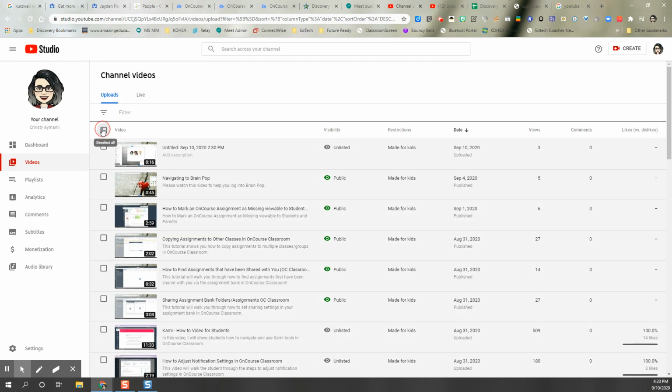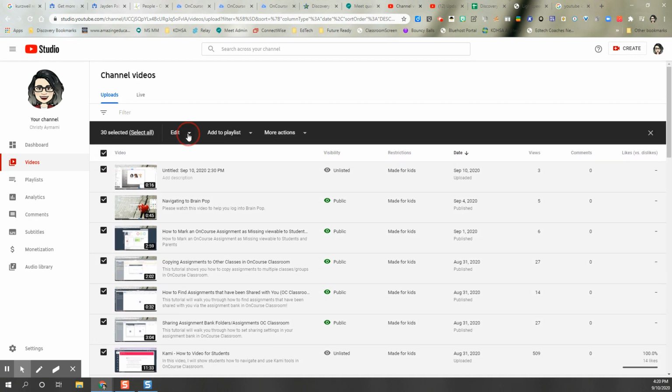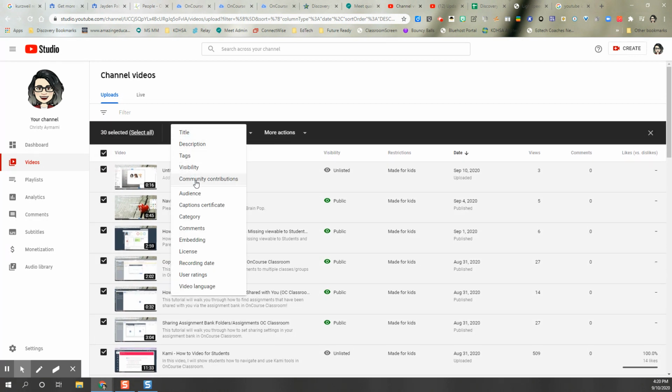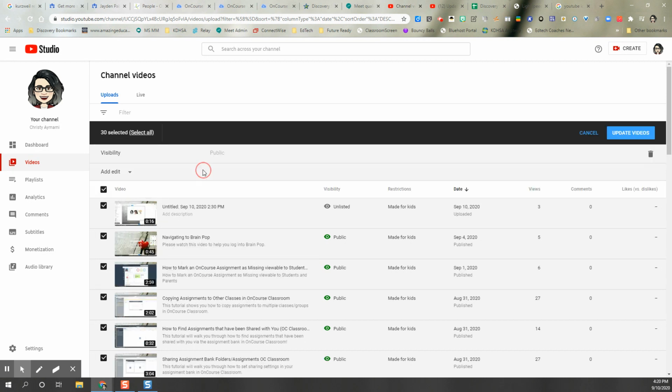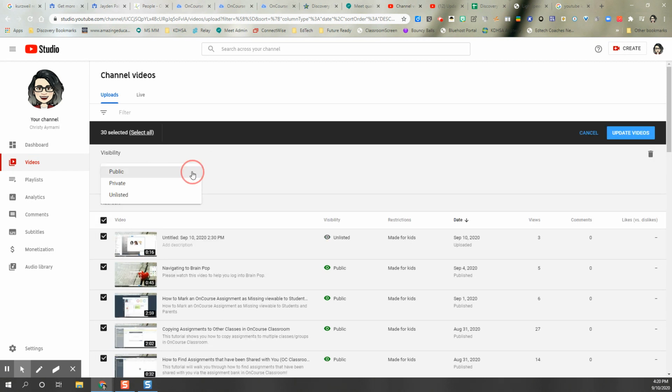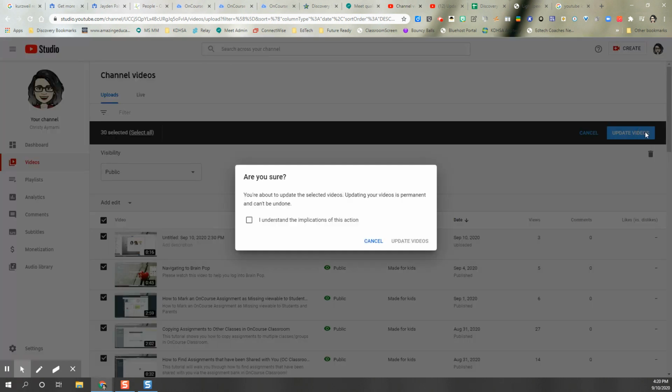So we're going to click this button to select them all. We're going to click edit and then visibility. And we're going to want to make sure all of them are listed as public. And then we're going to want to update videos.